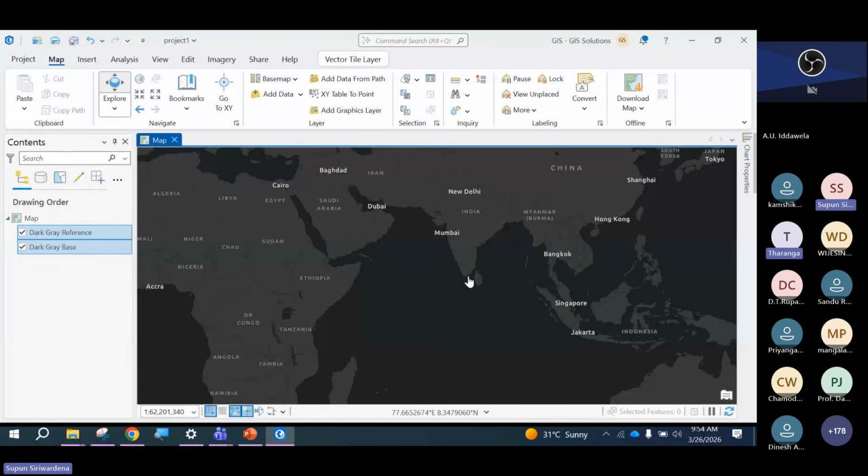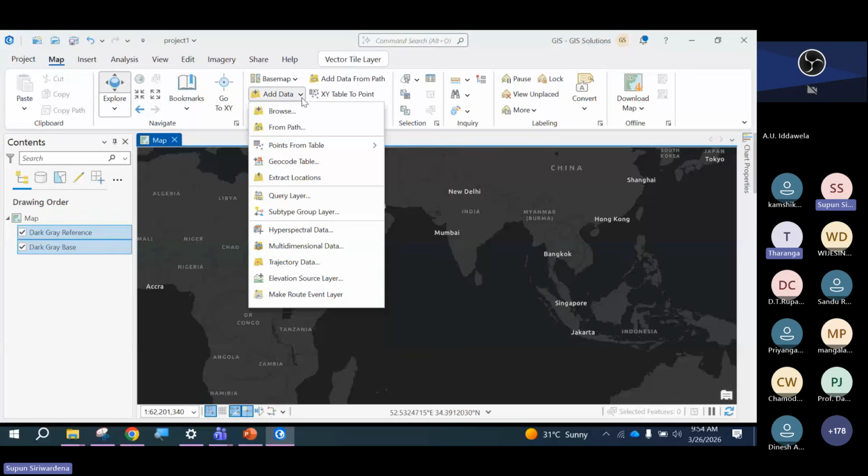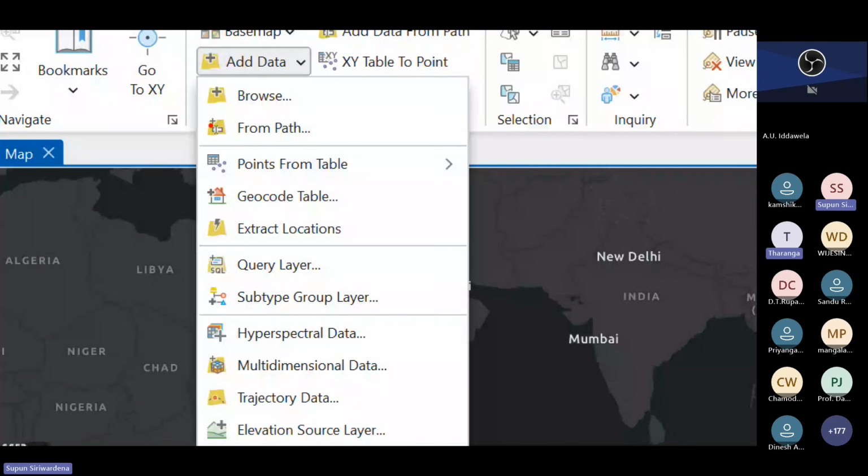Okay, so let's add some other layers. Here there's an add data button for adding the data. Let's add some data. This button is not just a single way of adding data; there are multiple ways. You can browse and add the data from a path. Then you can directly add from a table here. Maybe if you have an Excel sheet, you can directly add that sheet and create points with this tool. Likewise, there are several options for adding data.